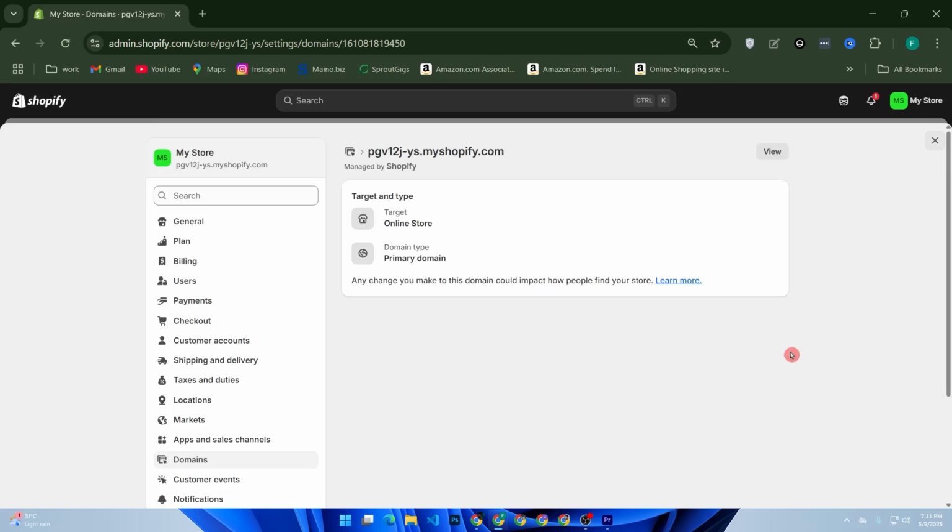Pros: often cheaper, $8 to $20 per year, includes email forwarding and DNS control. You keep full ownership separate from your store. Cons: manual setup with Shopify. You must update DNS records yourself. Slight learning curve for beginners. If you want simplicity and speed, Shopify is the best choice.